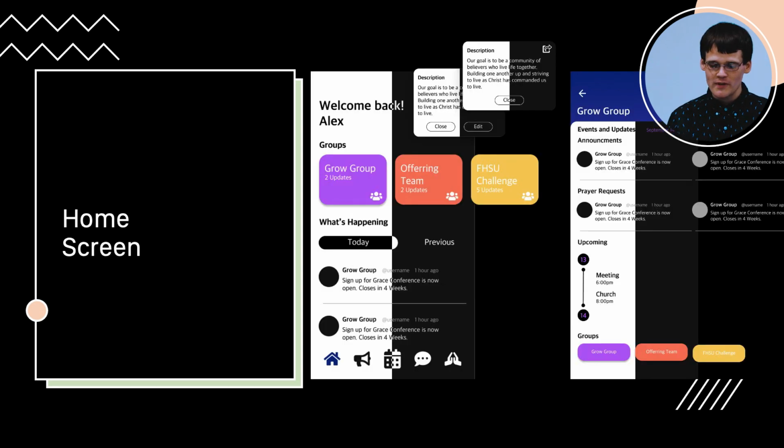On the home screen, I kept it pretty simple. I think the most important feature is the light and dark mode. Just my preference, I like dark mode. Once you create an account and join a ministry, you'll see all the groups that you're in. For instance, I got Grow Group, Offering Team, and then Fort Hayes Challenge. And you can see how many updates that group has made, and what's happening that day or previous days if you missed something.